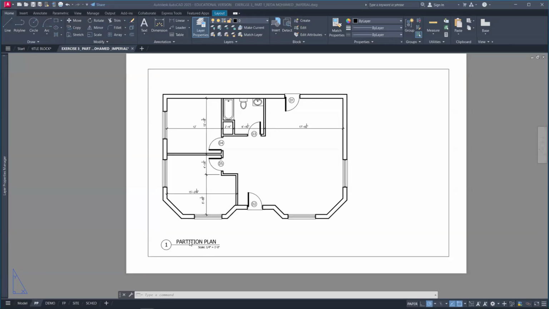Okay, so make sure you add your title for the page. So that's a simple circle, a number, and then the partition plan, title, and then the scale. Now, for the wall, we can actually use the leader style.